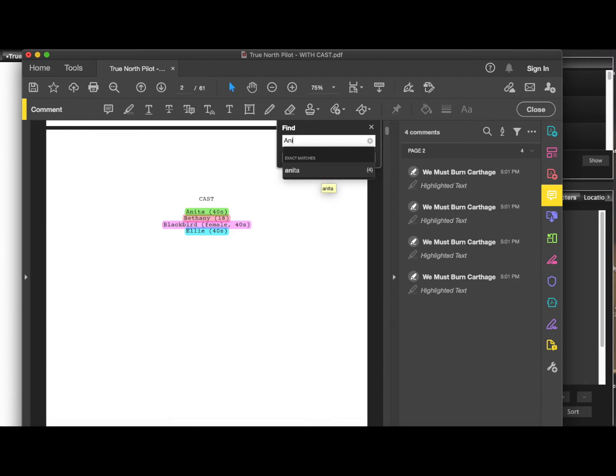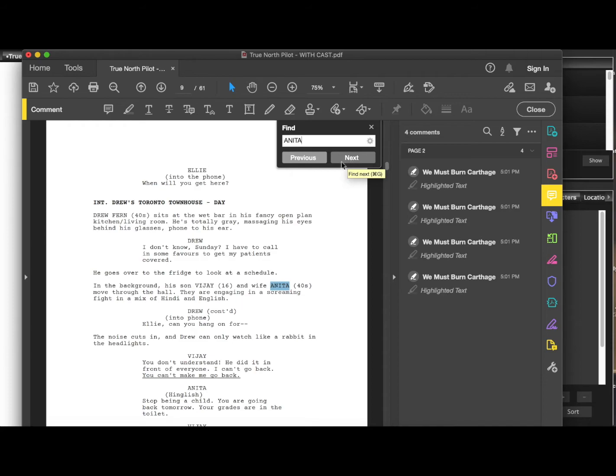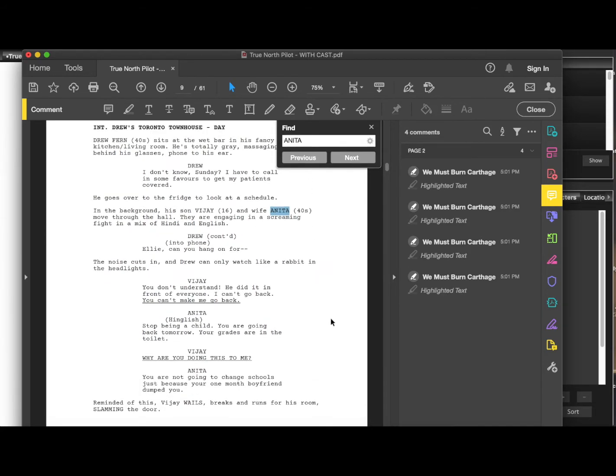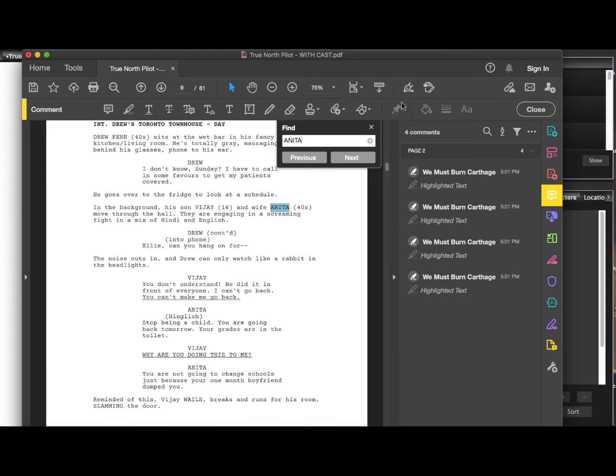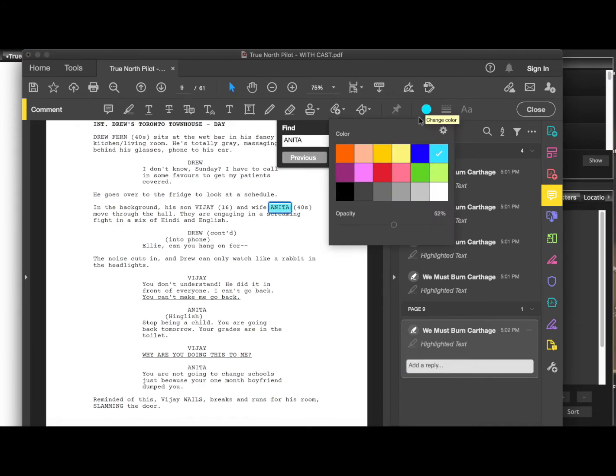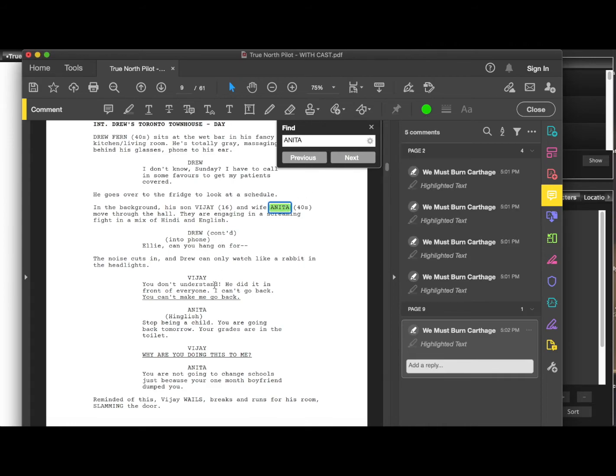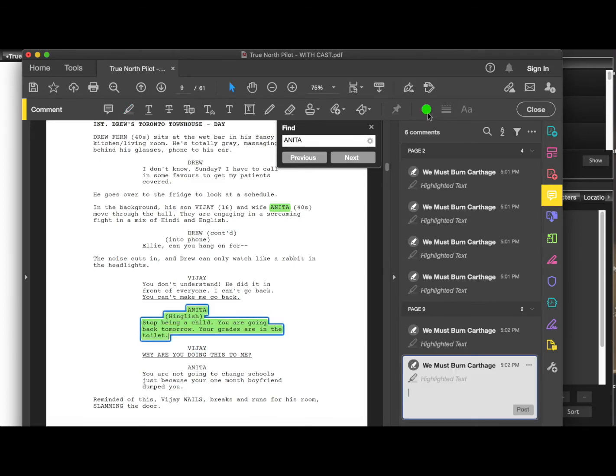So Anita, let's find. You're going to capitalize it because of course it's going to be capitalized. Next, boom. Now I'm in the territory of Anita. I know that Anita's is green. Make sure that you remember these things. So if I decide to highlight, I know that it's going to be green. Maybe first reference, I'll highlight that too. So I can select it and then hit my thing. It's already going to be green.